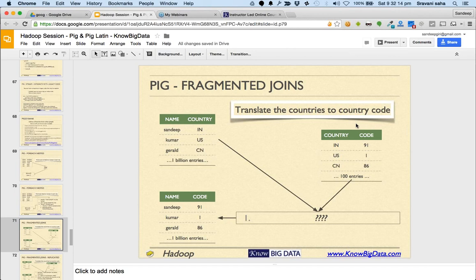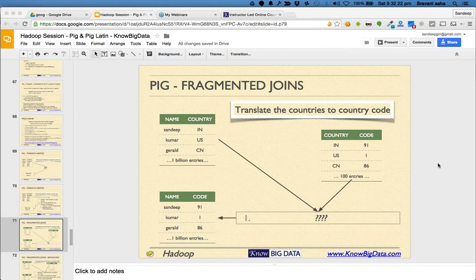Now, this is a very interesting part. Let's think about it a bit. Let us say you are given one big file, one very small file. One file containing a billion entries of all the people's names and their country's name. Now, the objective is to translate this table into the name of the person and country code instead of country name, right?